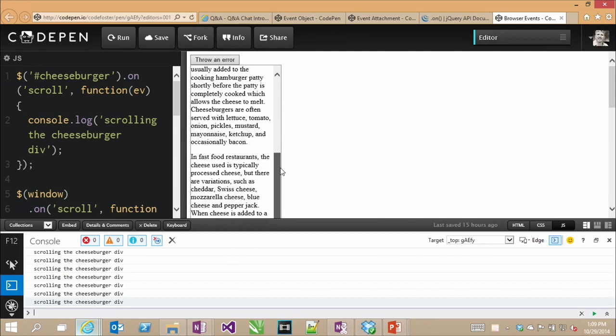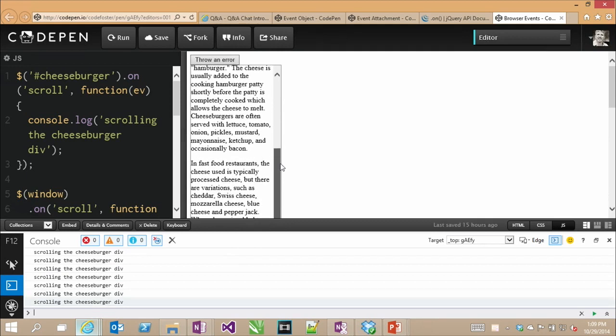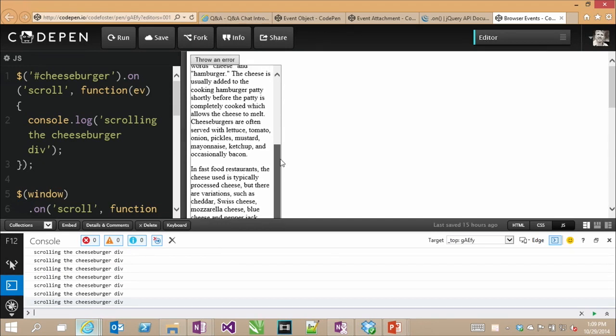Every time this moves one little tiny bit, I get an event fire. That's a lot of events. It's a ton of events. Look at that. So what happens when all kind of events like this fire?